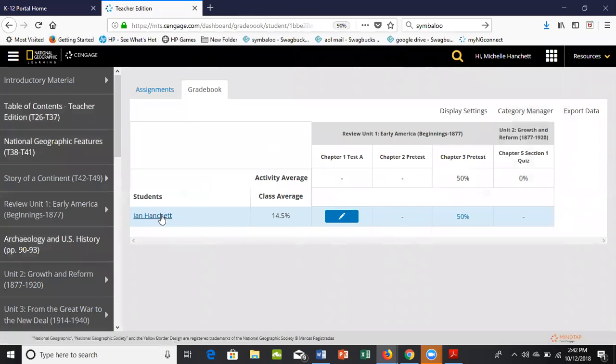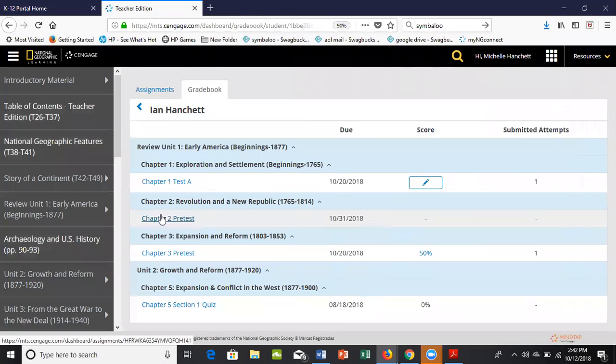I can also click on an individual student, and this will show me what tests they've taken, how many attempts they've taken, and what their score is. If you have given students multiple attempts on an assignment, then you can see all the attempts that they have answered and what their answers are and type comments in as well.